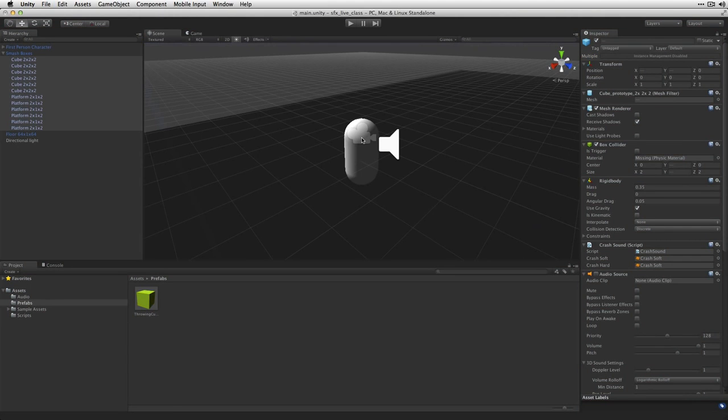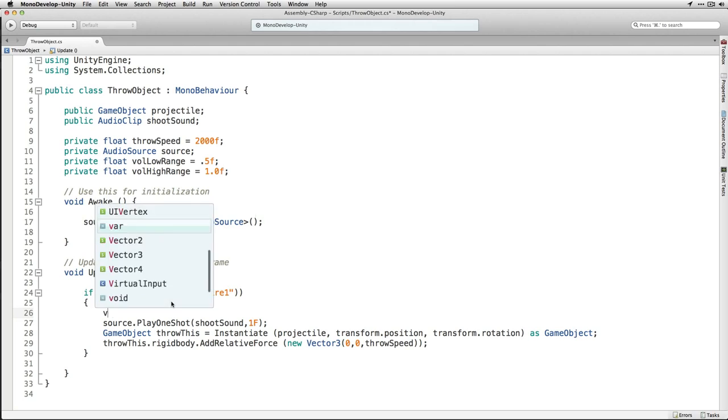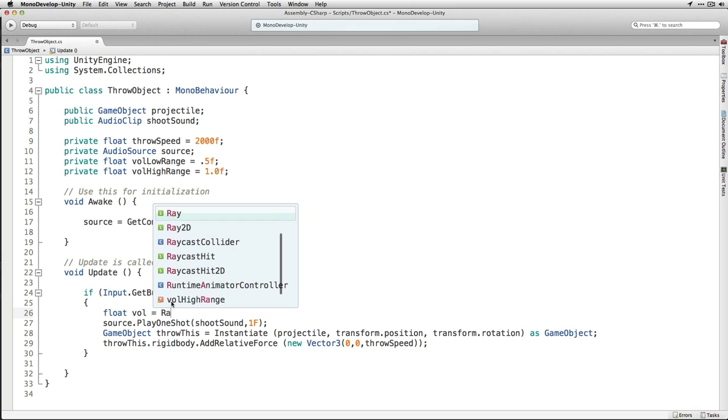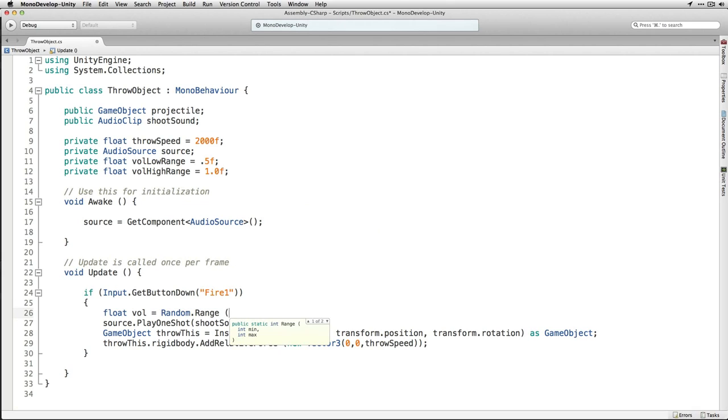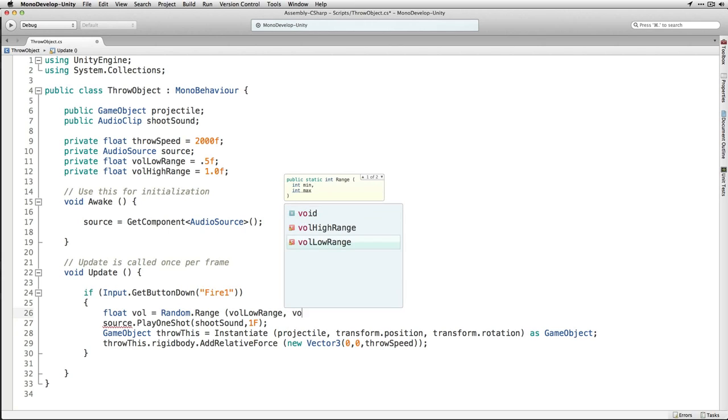When I'm doing this kind of stuff I like to add a little bit of randomness. So we're going to use our low and high ranges and randomize the volume a little bit. We're going to declare a float called vol, and say vol is equal to Random.Range. Vol low range is the lower limit and vol high range is the upper limit, so we're choosing a floating point value between 0.5 and 1.0.